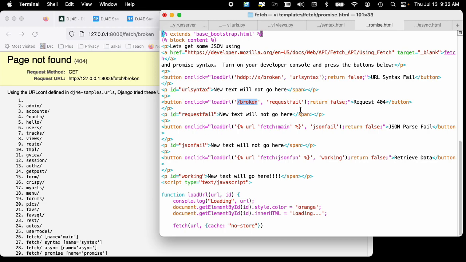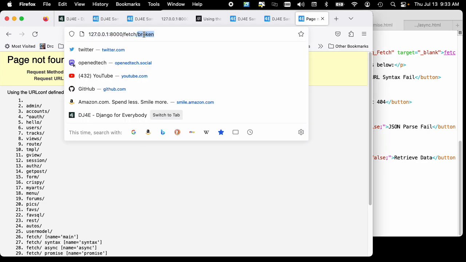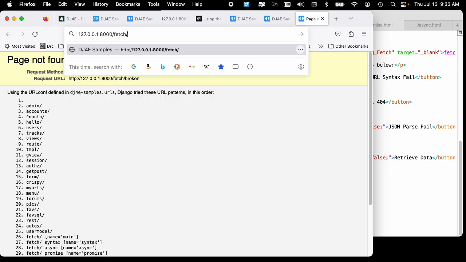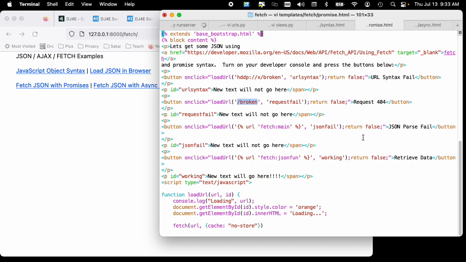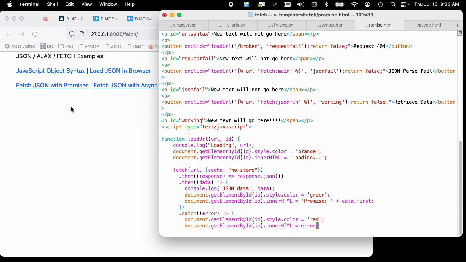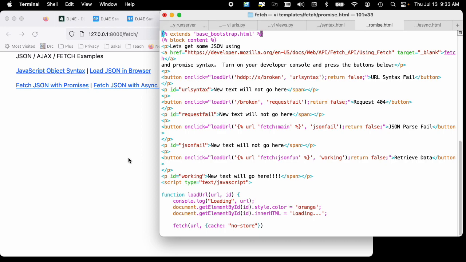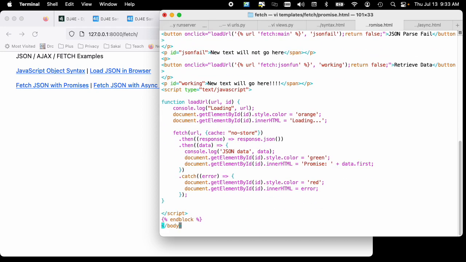Now, if I go to fetch main, which is this page, I'm going to get a 200, except I'm not getting JSON. And so then I'm going to get a JSON parse failure. So I'm trying to simulate all the kinds of errors that could happen. Bad URL, a 404, a 200 with the wrong kind of data, and then finally, we're going to get the good stuff. And the good stuff is going to actually change the thing. So you see, I'm trying to show all the possible error checking that can happen.